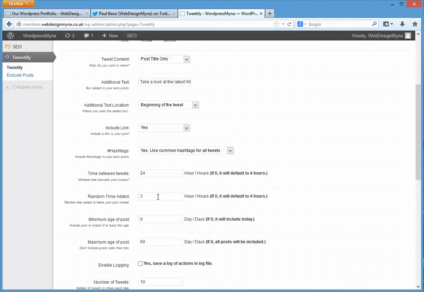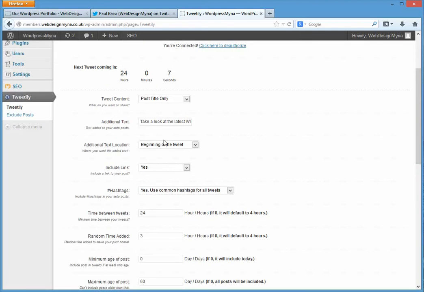But as I say, there's lots of settings here, and there's a variety of ways that you can use it. But it's a very good way of auto-tweeting and getting your content out there.